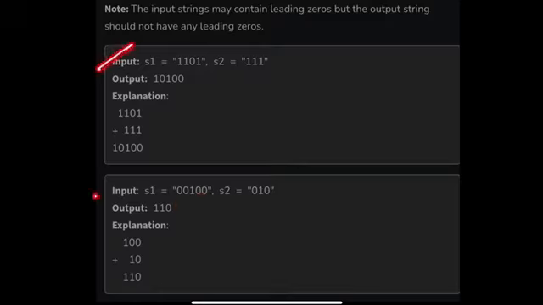Okay, so both the examples are clear, although I have not focused on the explanation much because this is what we are going to do in our observations. So let's jump into the observations.